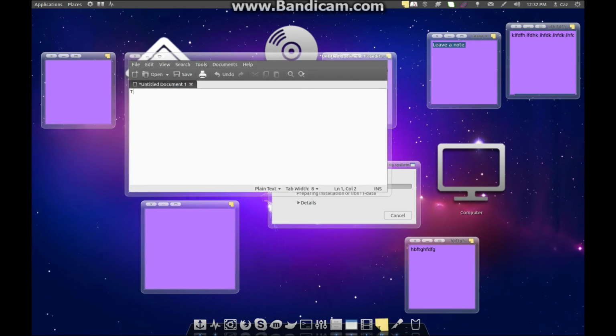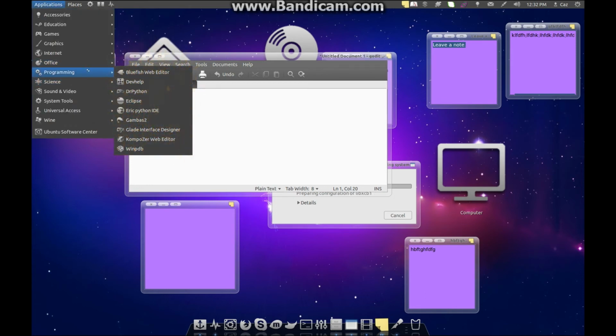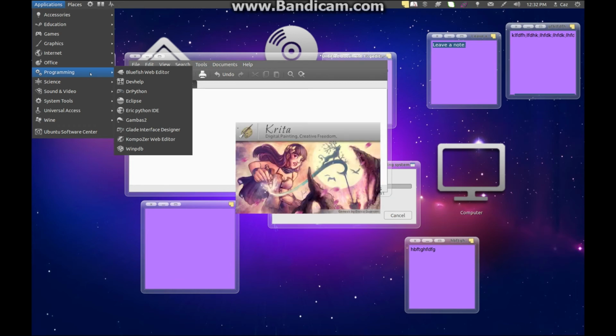Text. Okay. Programming. Bluefish web editor. If you want to edit Bluefish, that's quite a cool name, Bluefish. Yeah, Firefox. I don't use Firefox, but that's a cool name. Whoa, that looks like some animated.